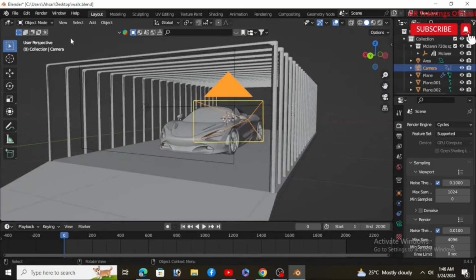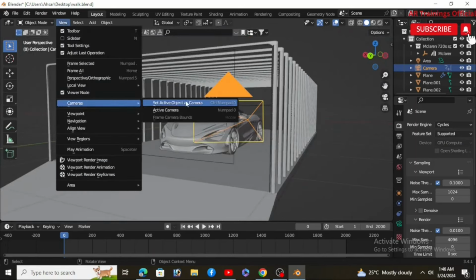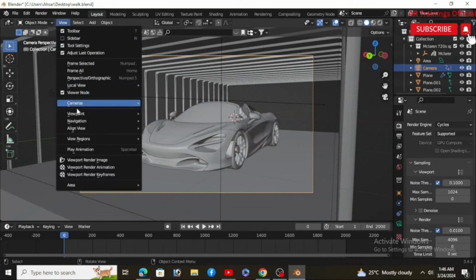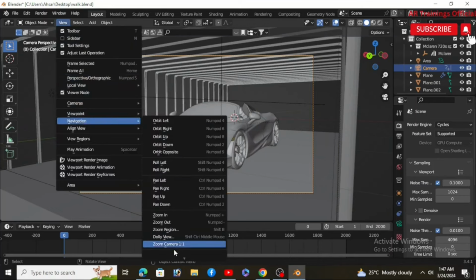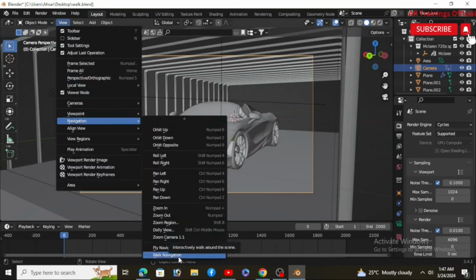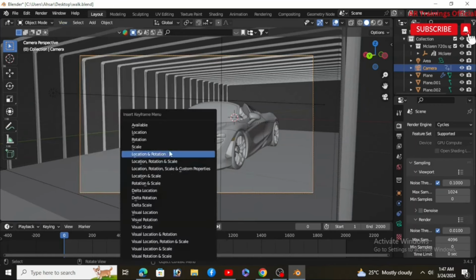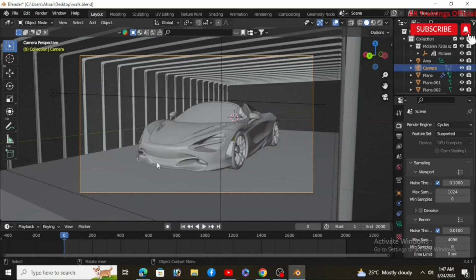Here I am using walk navigation for a smooth camera animation. So at first go to the view menu, select navigation, scroll down a little bit, and in the walk navigation change the shortcut key according to your ease. After that go to frame 1, set the keyframe for location, rotation and scale.